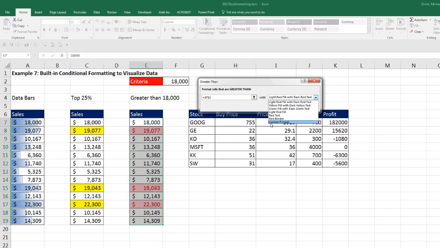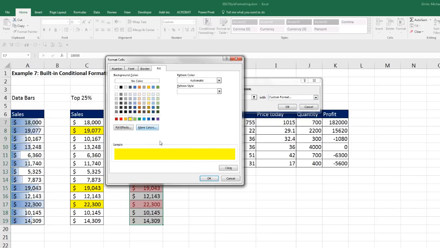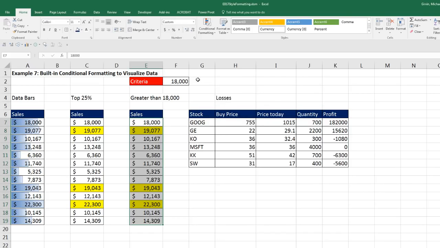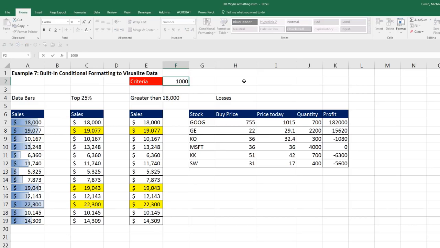All right, I'm going to add some custom number formatting. I'm going to be boring and add that same yellow. Click OK, click OK. And just like that, only the values above 18,000. But now I can change this to above 10,000. And when I hit Enter, boom, just like that, the formatting updates. Control Z. And our last conditional formatting, we want to conditionally format values when there are losses.